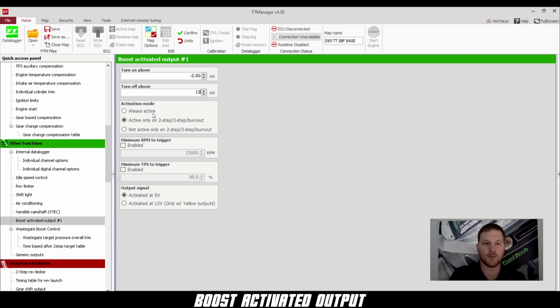We have three activation modes. One is always active, the other one is active on two-step, three-step, and burnout, and the last one is not active, only on two-step, three-step, and burnout.